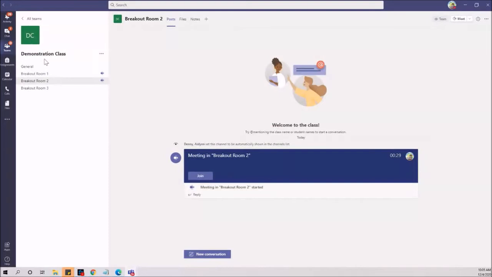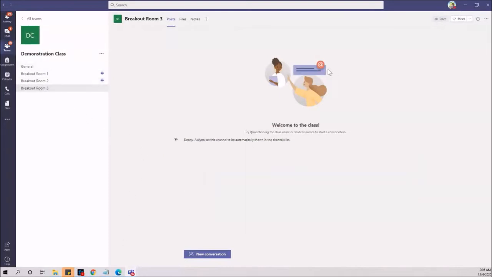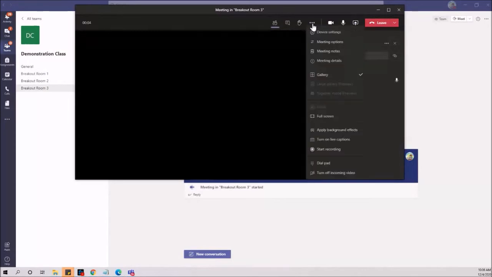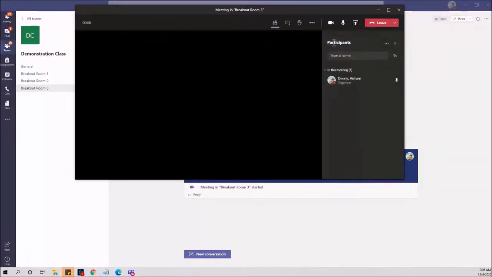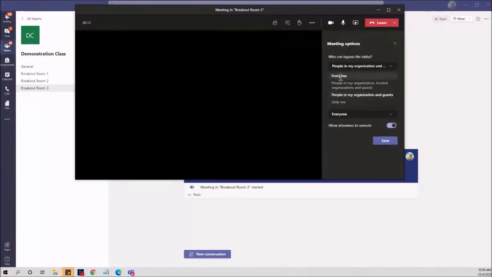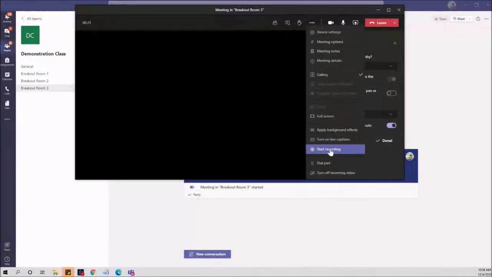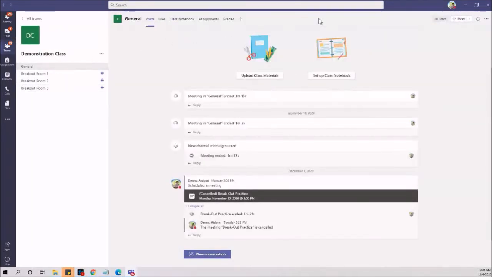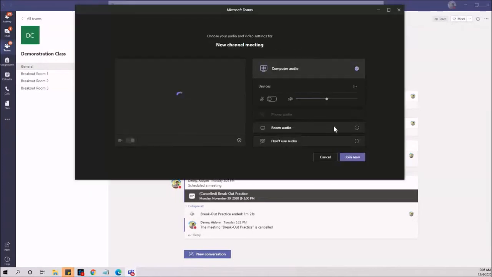Minimize the window. Down to breakout room 3, begin your meeting. And you go through the same process. Options. Everyone unmute. Yes, we're good. And record. And then minimize. We'll say our general meeting is going on now.